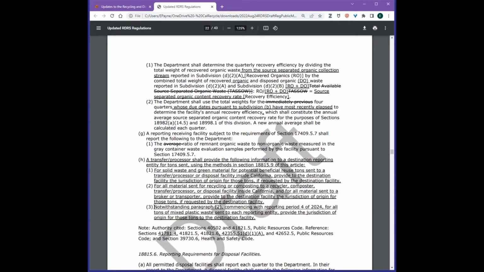But what paragraph three is saying is, despite paragraphs one and two, for mixed plastic waste that you send, you have to provide the jurisdiction of origin because facilities have to have that information. Because mixed plastic waste, as required by AB 81, requires jurisdiction of origin. So it's not only if requested by the destination facility. For mixed plastic waste, you are required to send those tons.